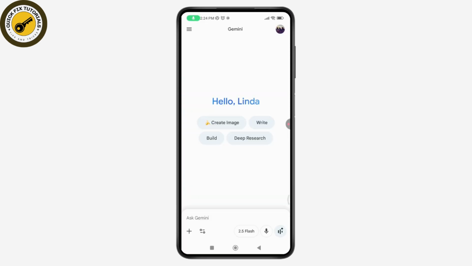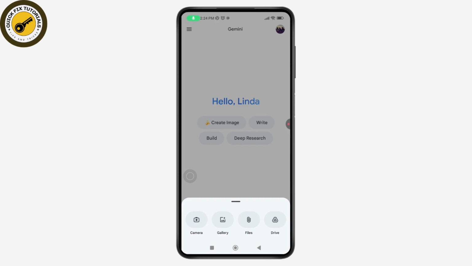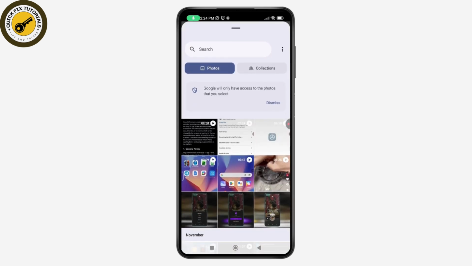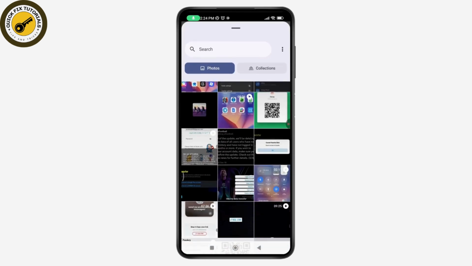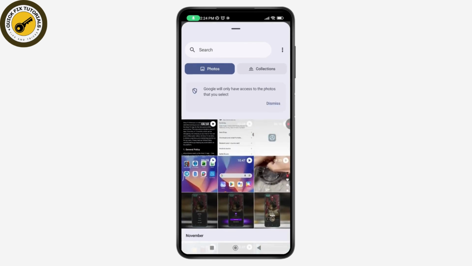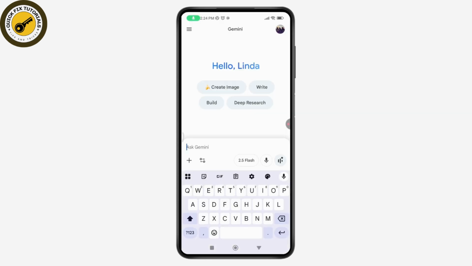After opening your Gemini, you need to go with the plus, which is on the bottom left, and then go with gallery and select your picture that has your face in it. Once you've selected, you need to enter your prompt.